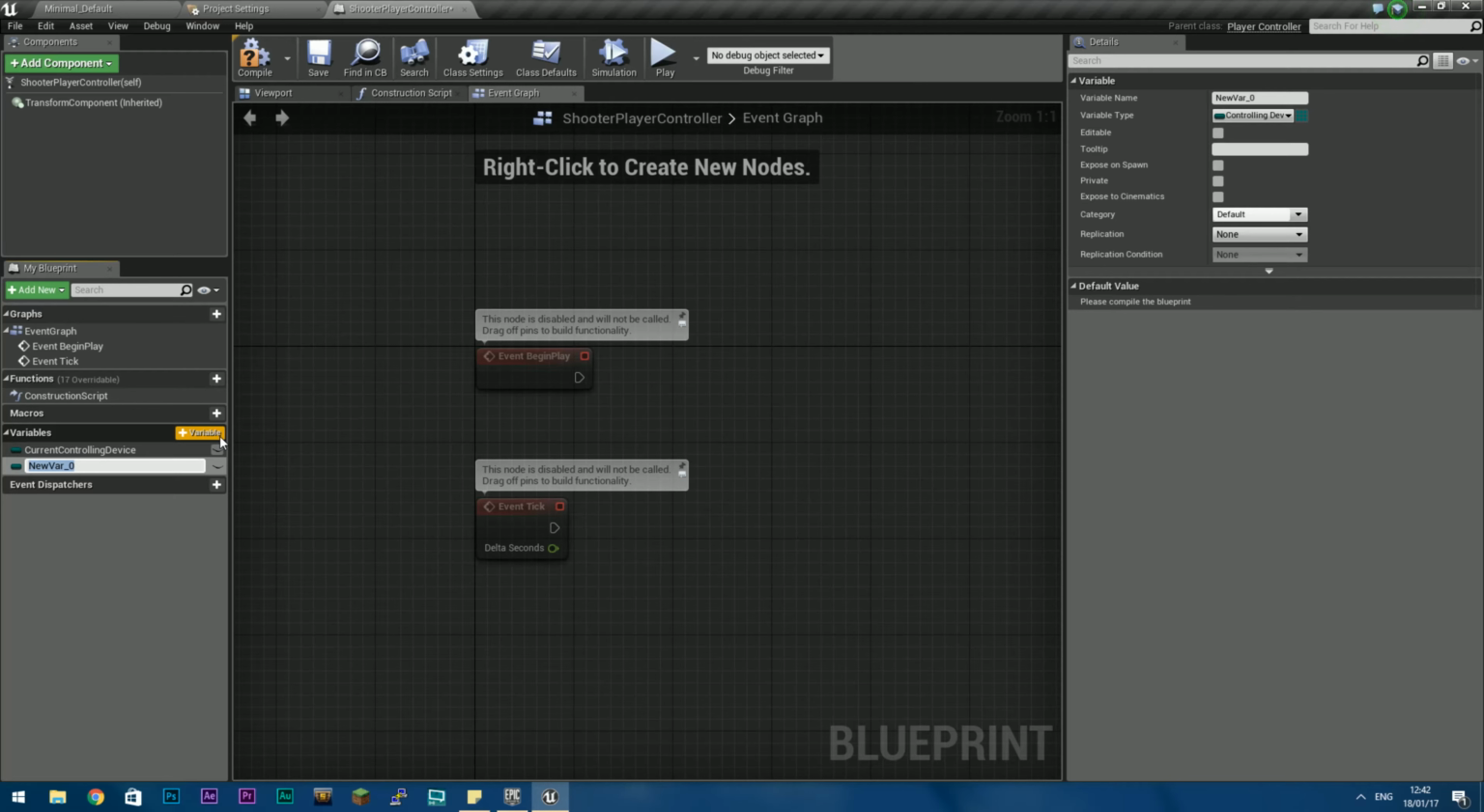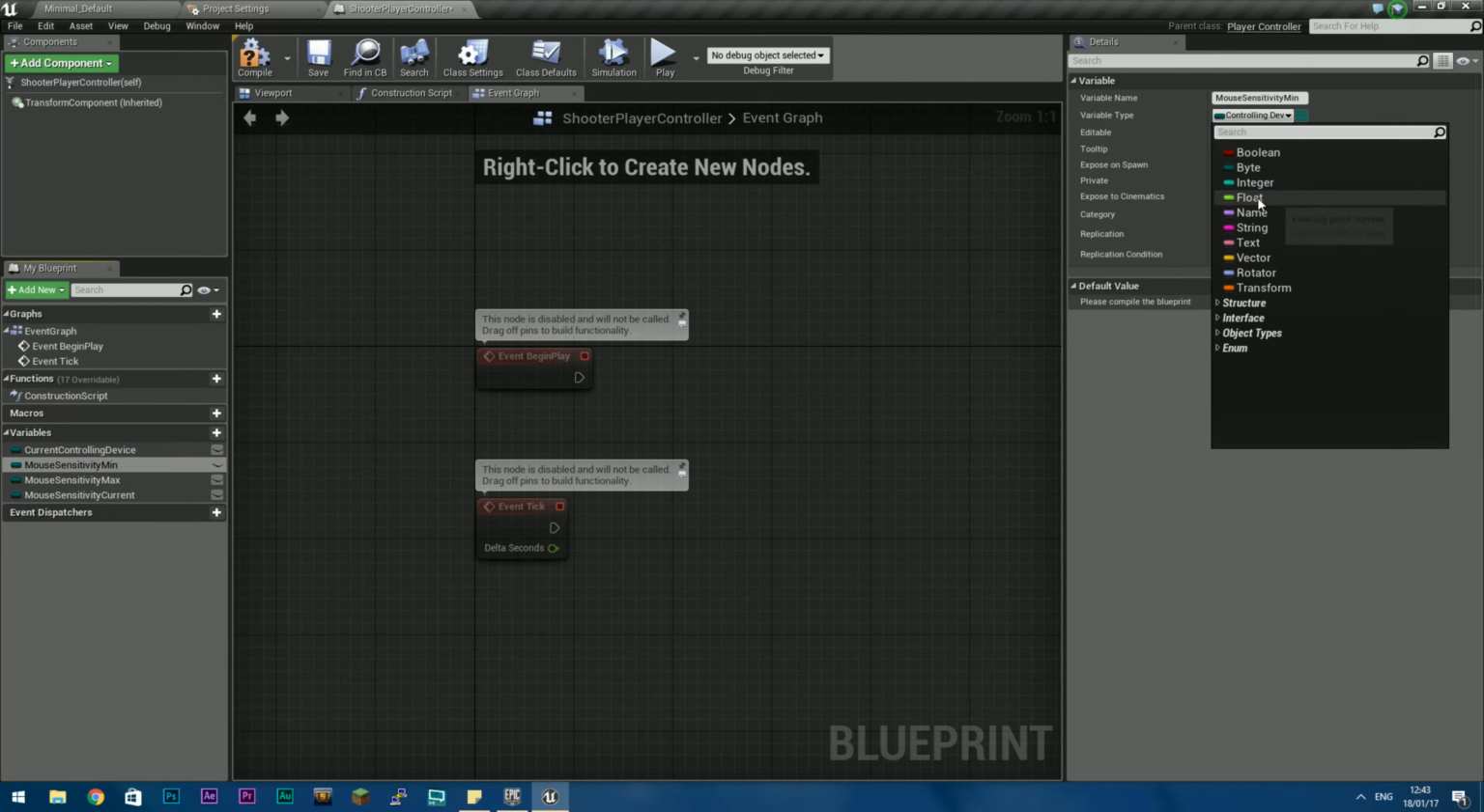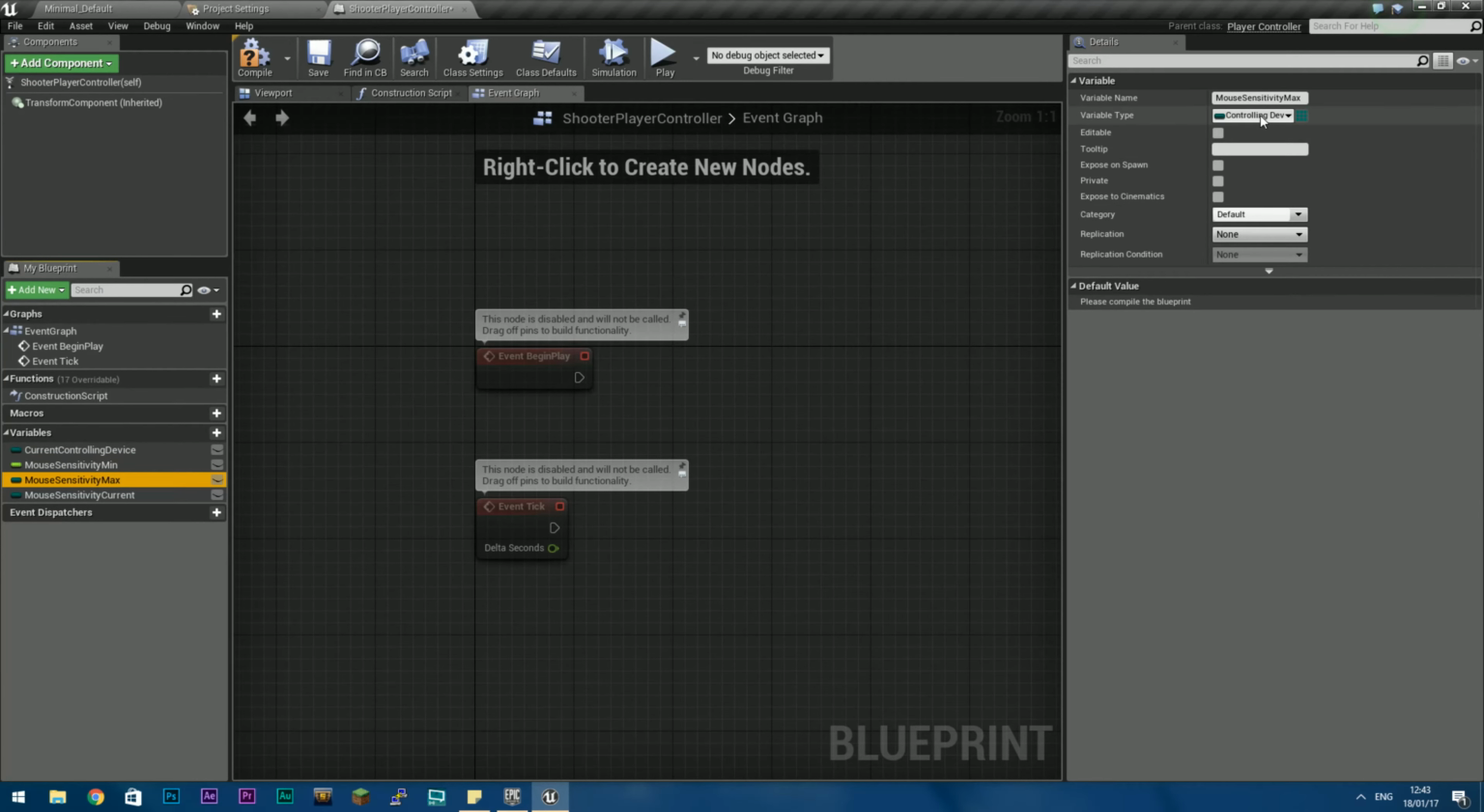The next variable we want to add is mouse sensitivity min. I can't spell, sorry. Like that. And what you probably do is hold shift and control C, because trust me. Create a new variable, mouse sensitivity max, and then create a new variable and do mouse sensitivity current. So these three aren't going to be enumerators. They are going to be floats. So let's go ahead and change these three to floats.